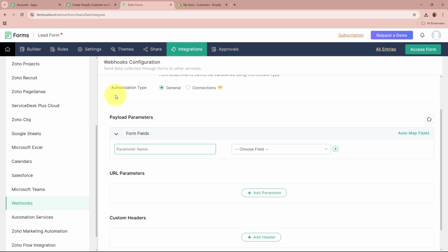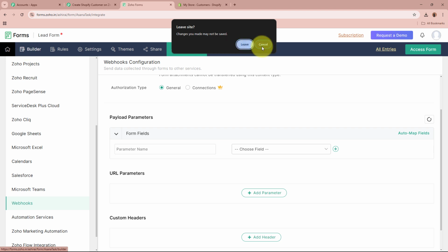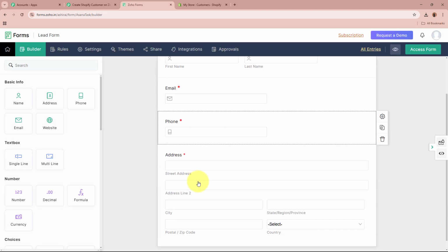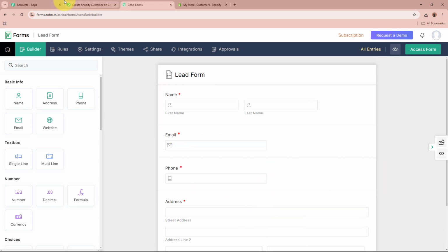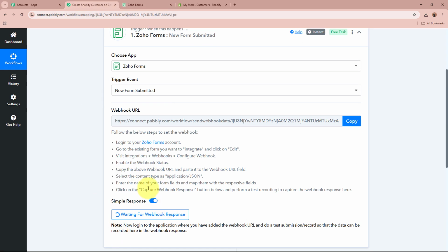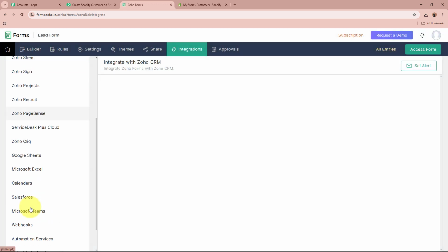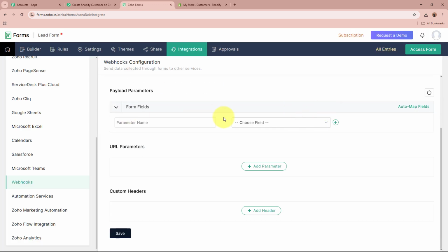I have created multiple fields over here. If I go to the builder section, you can see I've created name, email, phone number, address, okay? I want the response over here in my trigger of all the details like the first name, last name, email, phone number, and the address. Now, in order to do that, I'm going to go back to integrations right here.